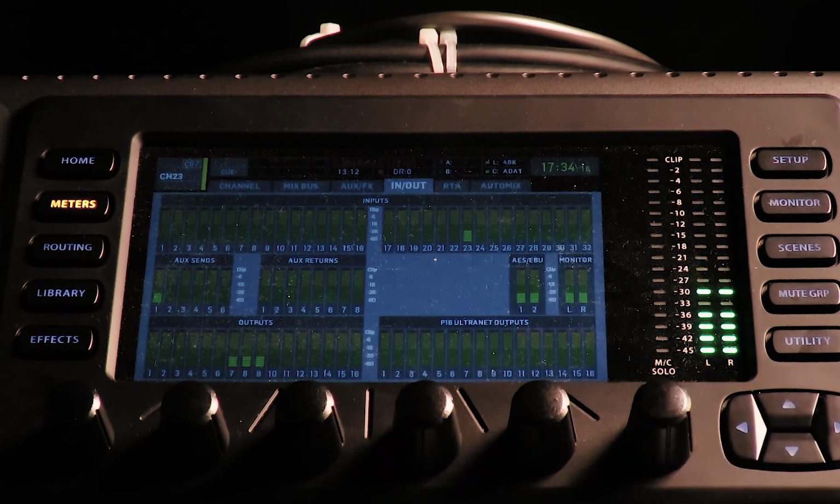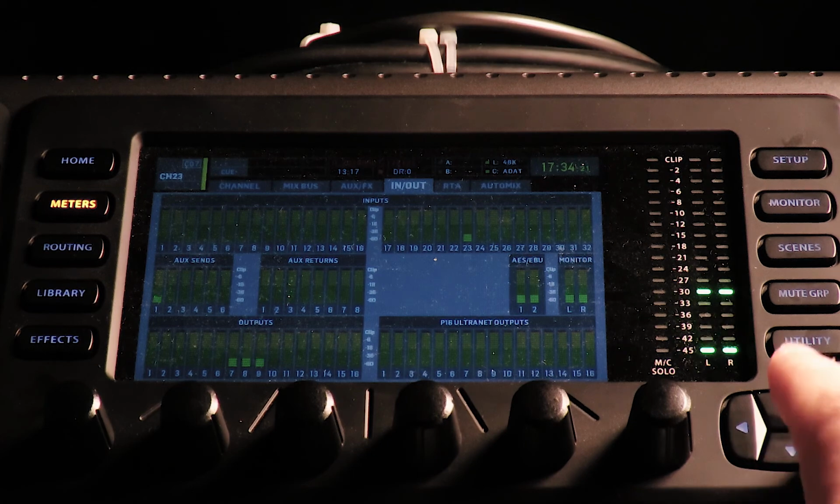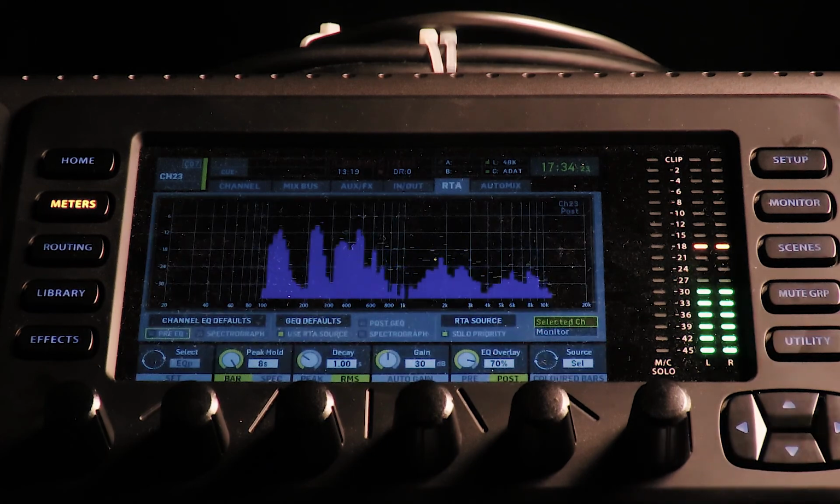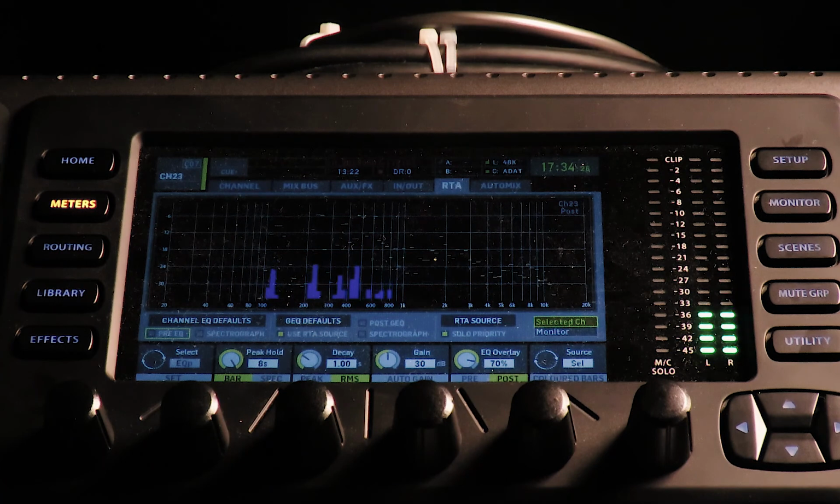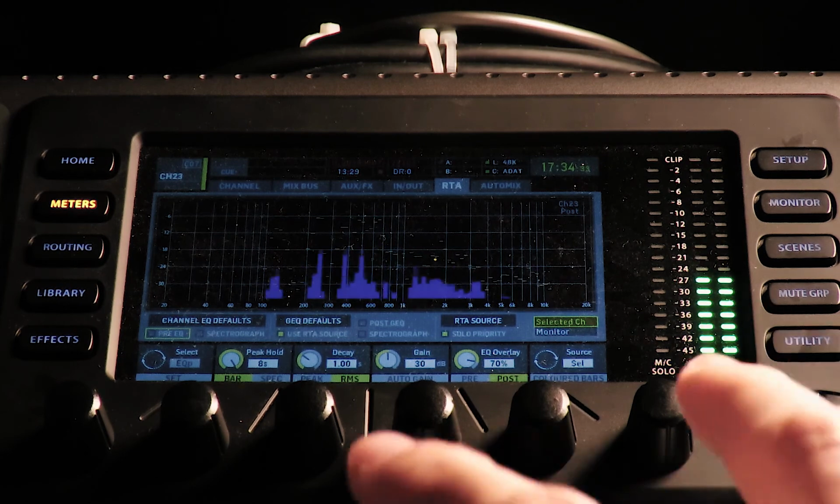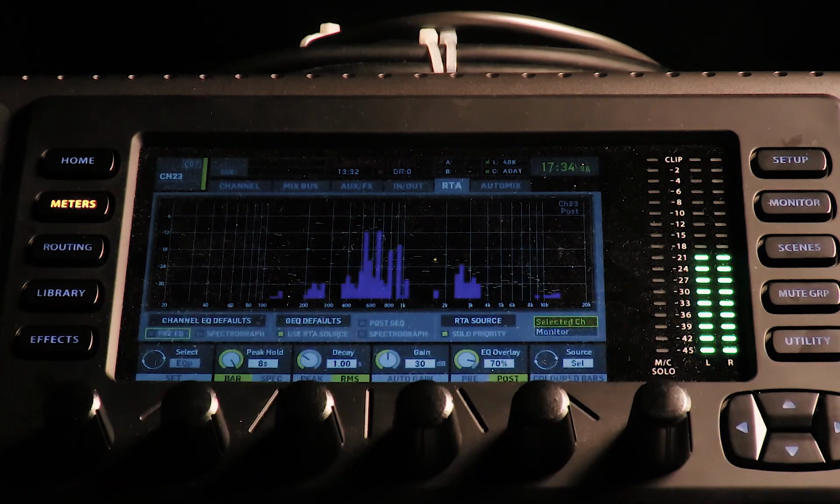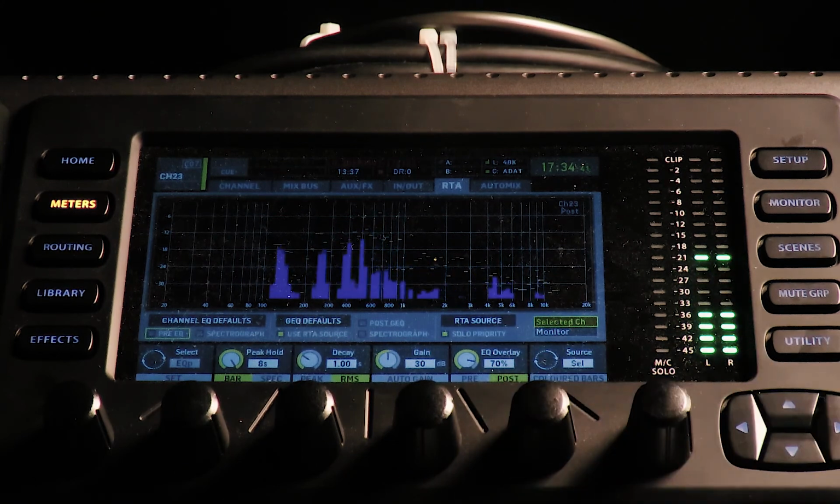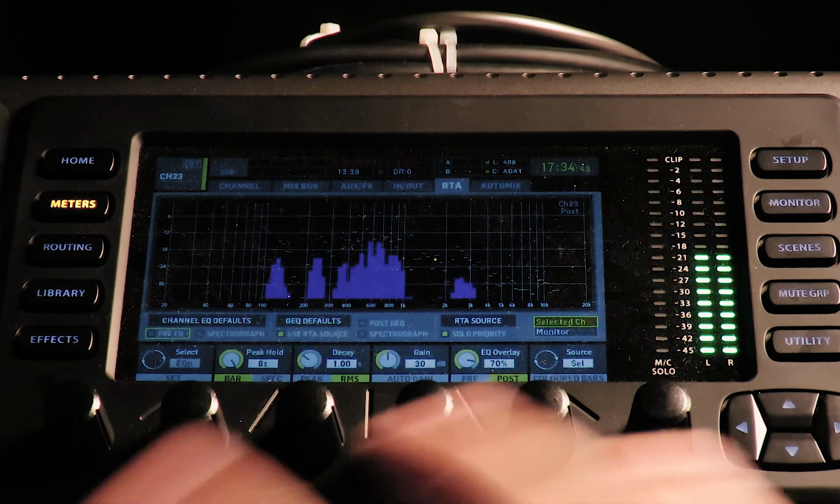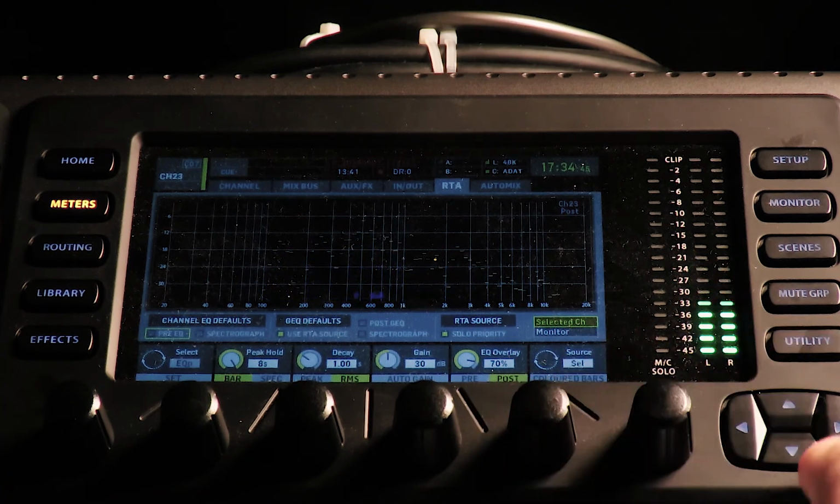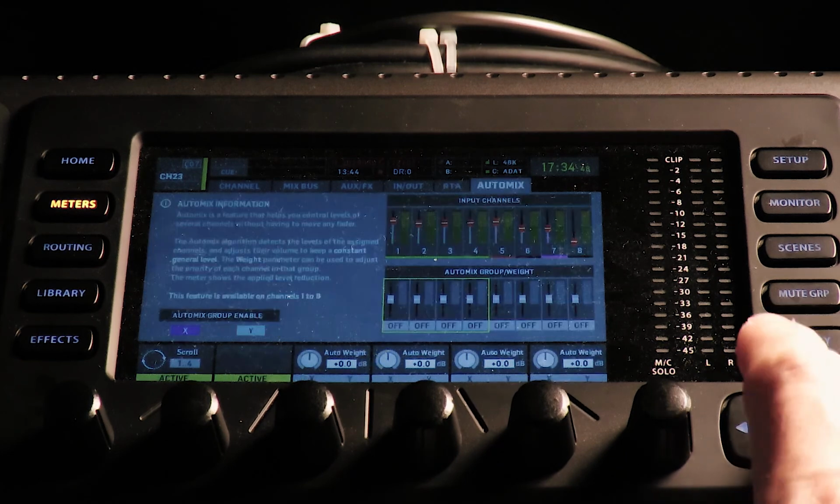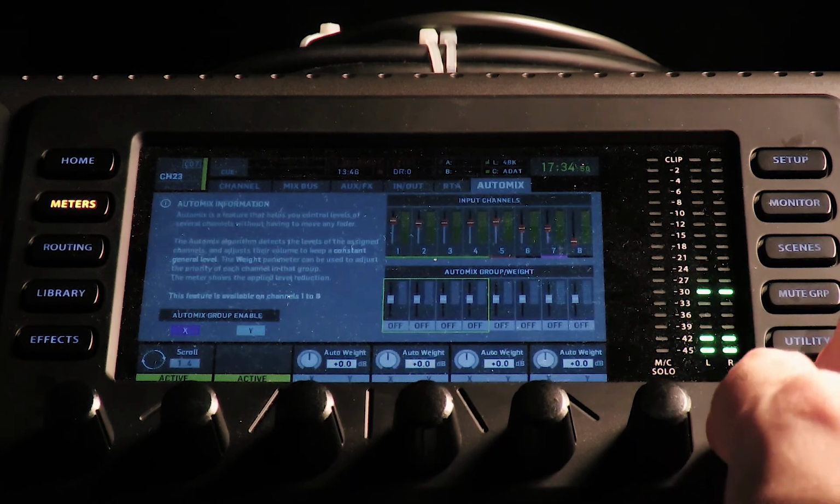But this is a really cool page to have up if you want to get an overview of your mix, see where everything's sitting. RTA is a really, really useful tool. I'll probably do another in-depth video on what I use RTA for, but yeah, it's a really useful tool to have up. You can change it to have different sources, but it will mostly follow the fader that you have selected. And then we have our auto mix tab over here, which I'm not going to go through.